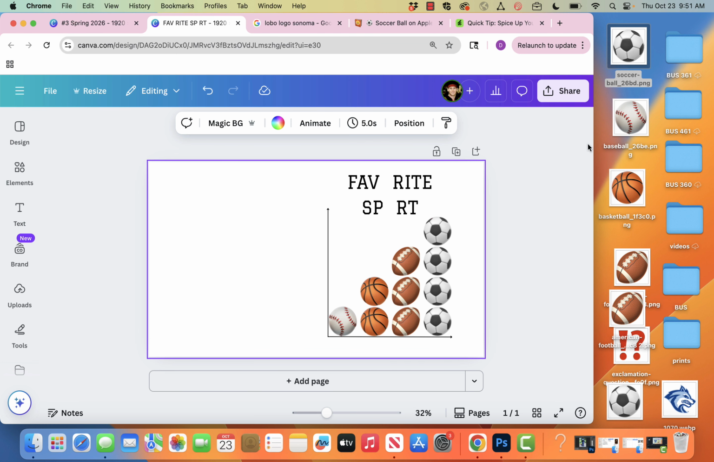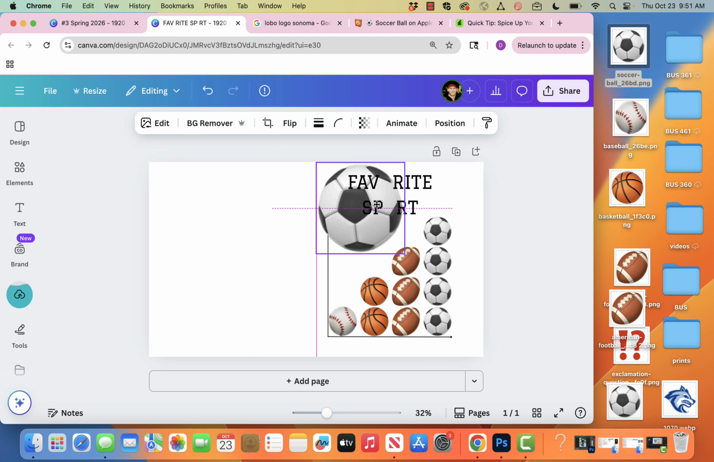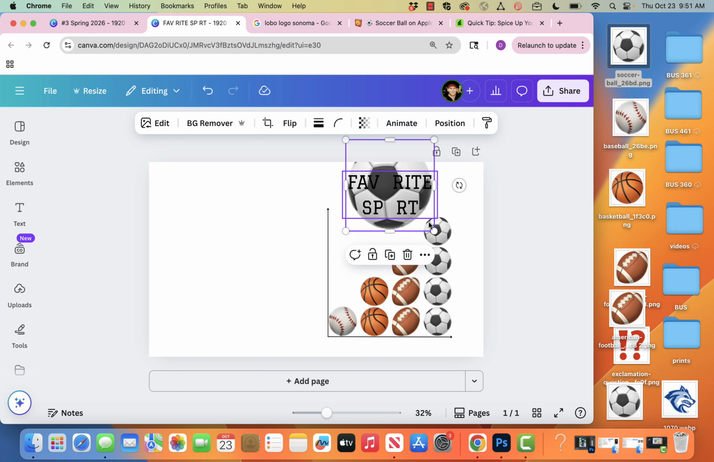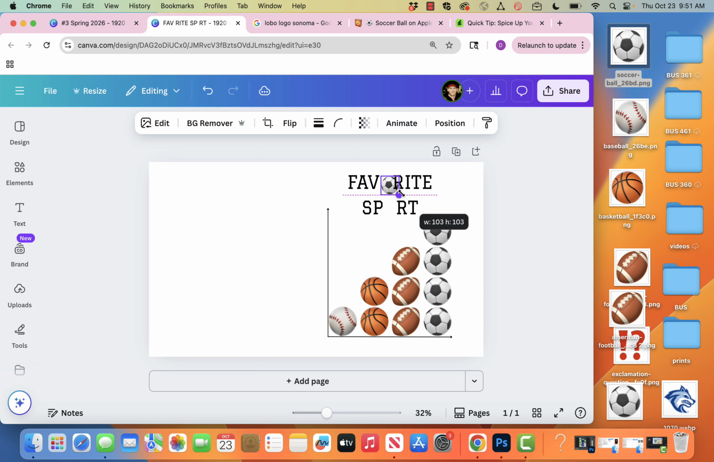All right, and so let's get soccer. Probably easier than breaking up that group. Okay, and I'm going to kind of try to target it in the middle. And then I'm going to grab a corner, hold Option, and scale it down, but I missed. So I'm at like 100 pixels here.